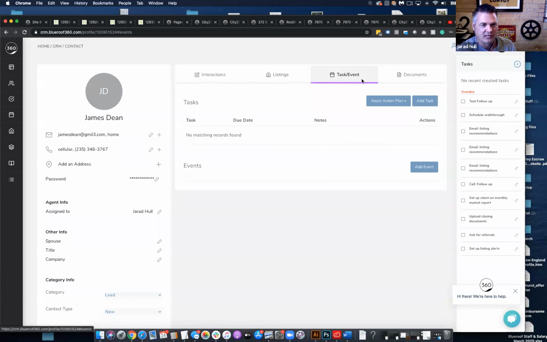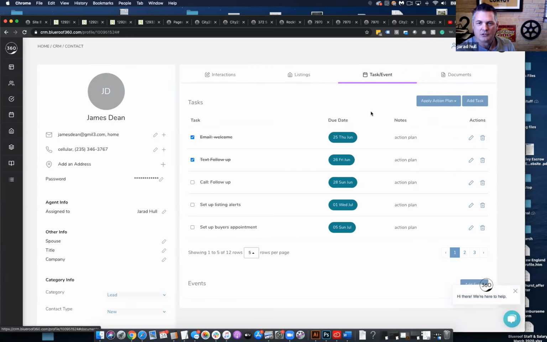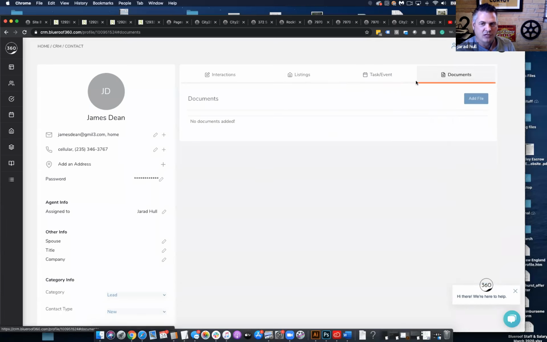And then you can do things like apply pre-built task lists. So if this is a new buyer, I'm going to apply my new buyer lead task list, and it's going to tell me, here's all the things that I need to do with this particular buyer, right? Send out my welcome email, do a follow-up text, call follow-up, set up a listing alert. And as you do these things, you can just come through here and check them off. And this little taskbar will always tell you all the things that you need to do or you haven't done. And you can always hide that too. And then you can upload documents. So I can store my contracts, files, anything for that particular user, and I can share it with them.